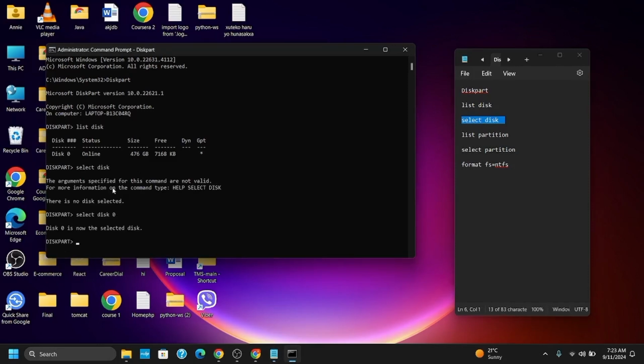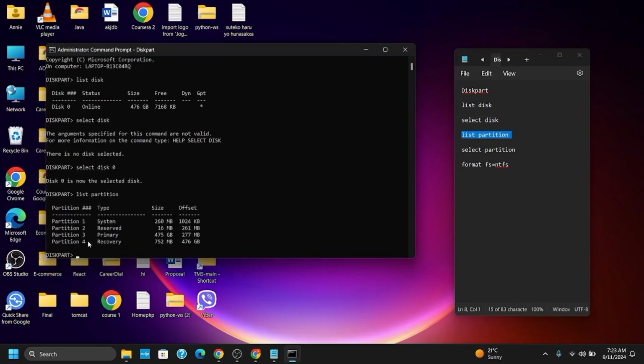The next step would be listing the partitions. For this, type in list partition, and after listing the partitions, choose the partition that you want to format. For that, type in select partition and the number of the partition.